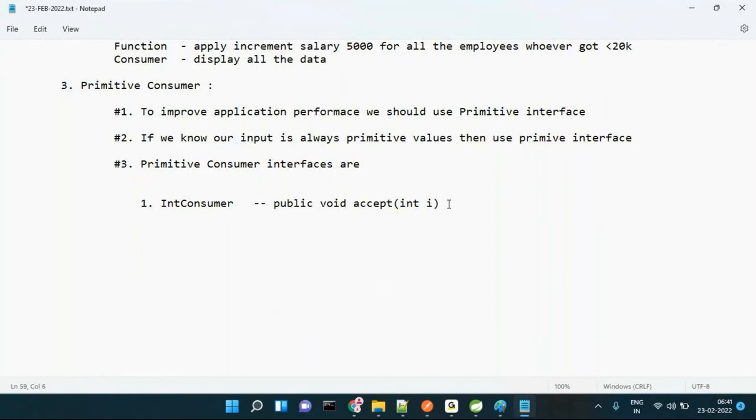The other one, now here see, is LongConsumer: public void accept(long). The third one is DoubleConsumer: public void accept(double).